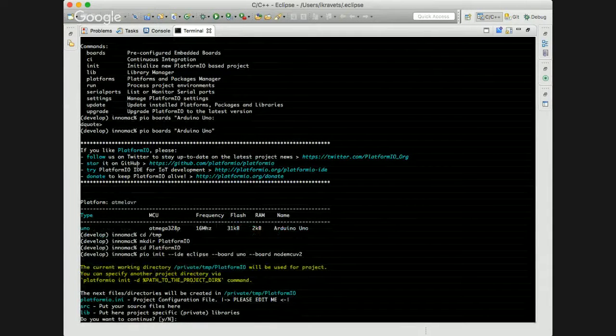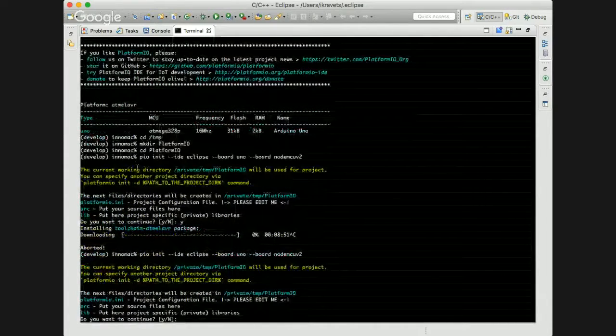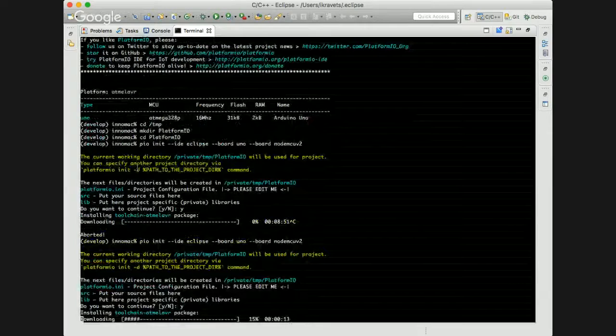PlatformIO asks us to verify that all is right, and it says that PlatformIO has a project configuration file, which we should edit if we want to specify extra configuration. The src folder is where we should place our source code, and the lib folder will be interesting for developers who are going to place, for example, private libraries or libraries from master repositories. Oh, okay, one second. The problem here is that I totally deleted all toolchains from my system to show users in practice how PlatformIO works from scratch.